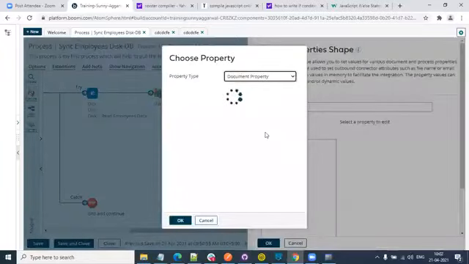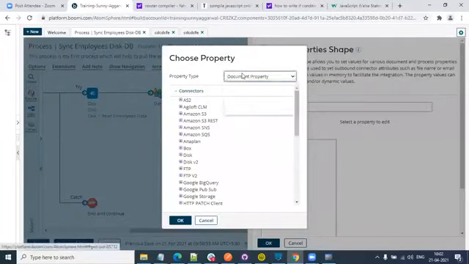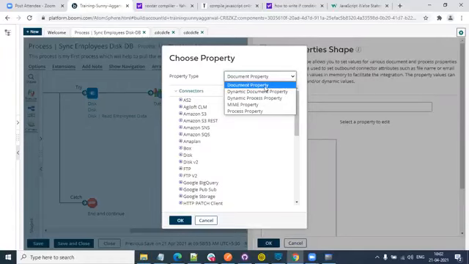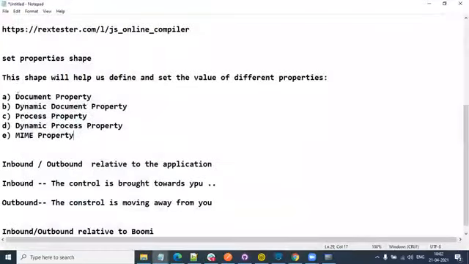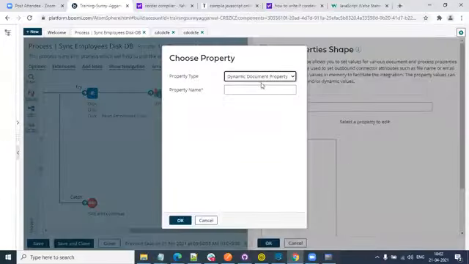So right now it's an outbound call, and here I go to the set property shape. I click on the properties to set. If you go to the drop down, how many properties do you have? You have document property, dynamic document property, dynamic process property, mime property, and process property. Did I write the same stuff over here in my notes? Document, dynamic document, process, dynamic process, and mime property, right?